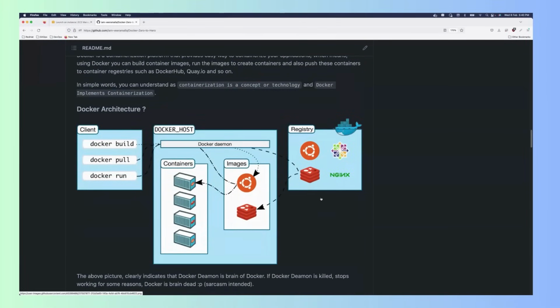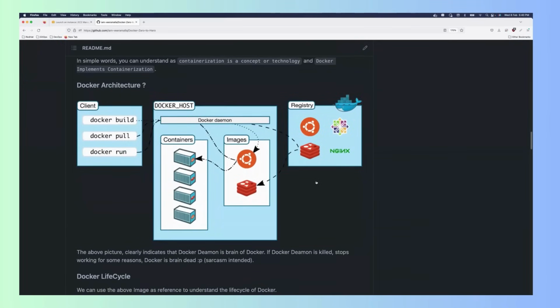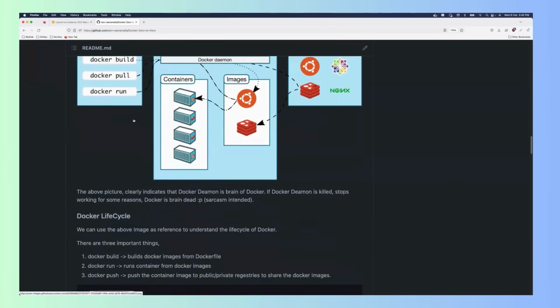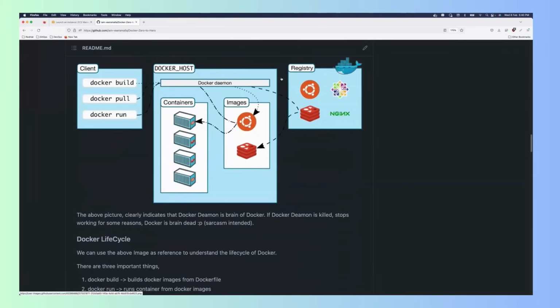Because we want to create containers using Docker, it is very important for you to understand how Docker functions exactly. So I'm going to explain the entire architecture of Docker. What are the different components that are involved in Docker? How do you interact with Docker? All of those things. Then we will get ourselves acquainted with the process of Docker. This is the architecture of Docker.